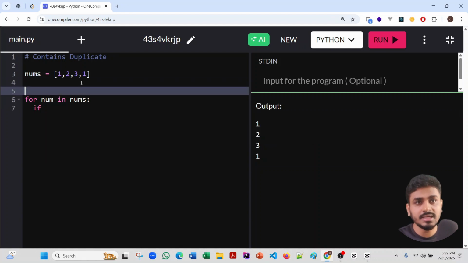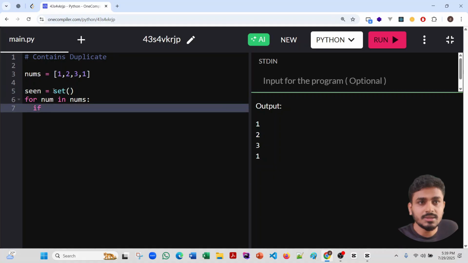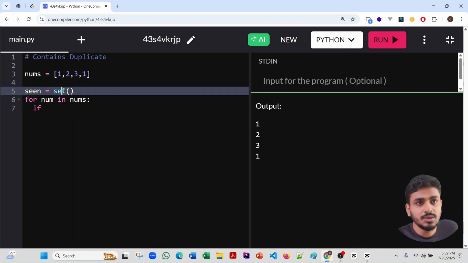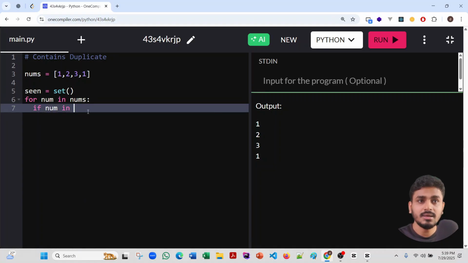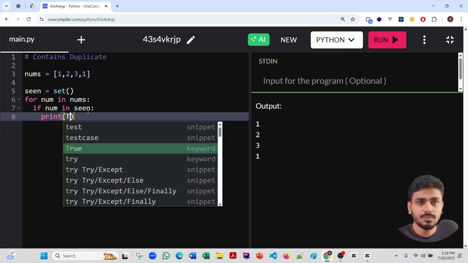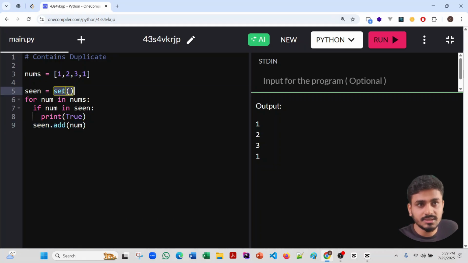So before the iteration I declare a set. Okay, set method. Why do we use set? This set is used because it stores unique items. Whenever a duplicate item comes, it skips it. It's an unordered collection, and it stores unique, I mean distinct, values. It's a built-in data structure in Python programming, so I use it. So now, if num is in seen, then print true, and otherwise add that number to it. The set data structure is mutable, we can add and we can remove.